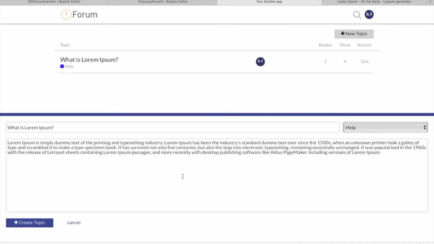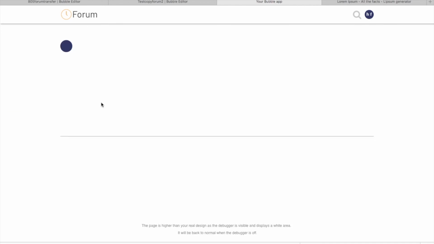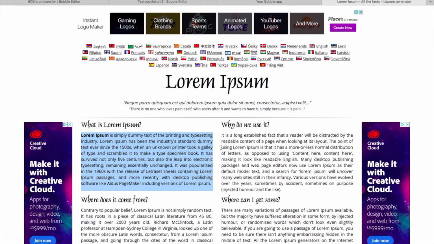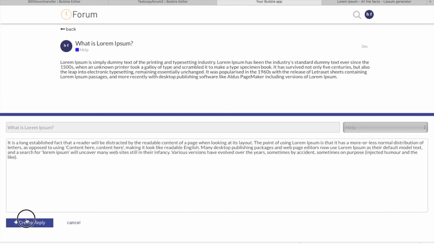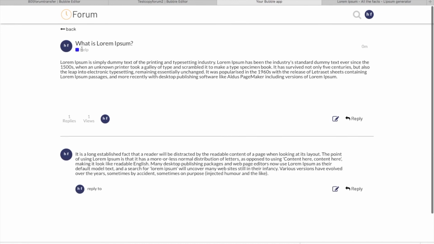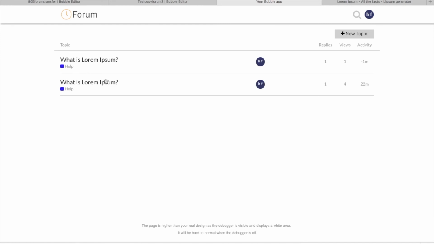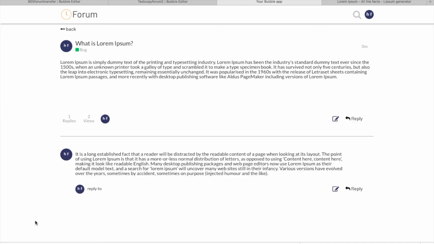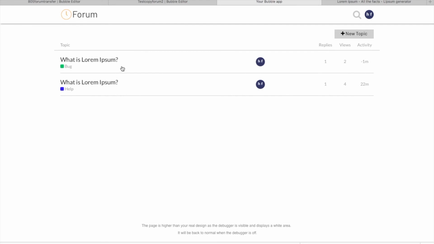So we can just do help, create topic, goes to the topic, and you can also reply to it. And go ahead and copy some more text and paste it in there to reply. Okay. So once you get the topics, they will show up here and on the other page as well. And you can edit this as well. Let's say this one will be bug. There we go.